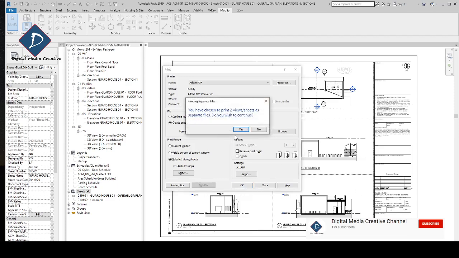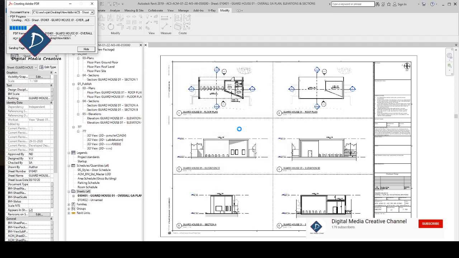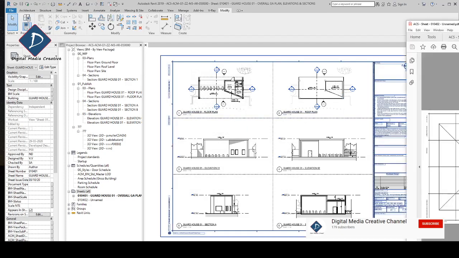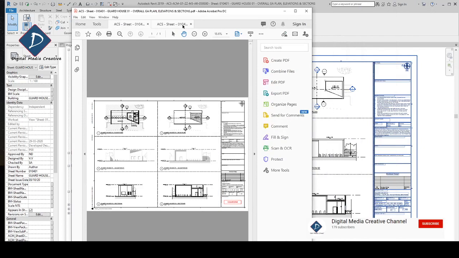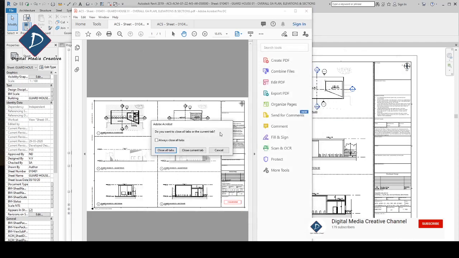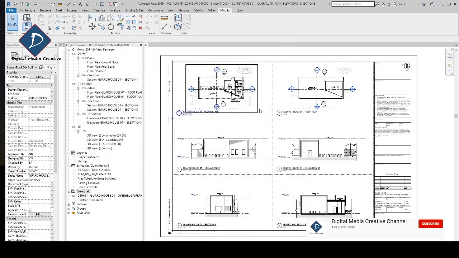It will ask the same question because we need to make them separate, so I'm just clicking yes. So you can see it never shows any pop-up window, and it automatically saves. You can see two sheets. I'll show you that, see? These are the two files. So you only need to change these two settings, then it will not come with any pop-up window.